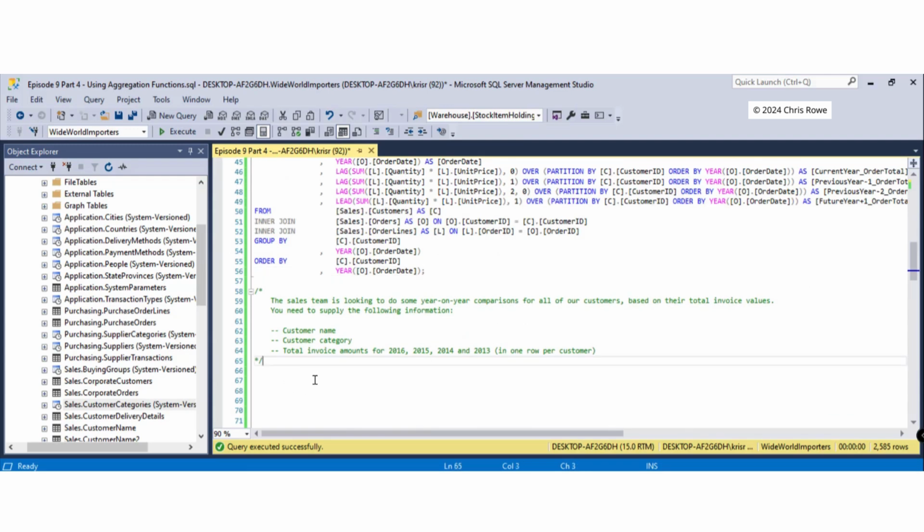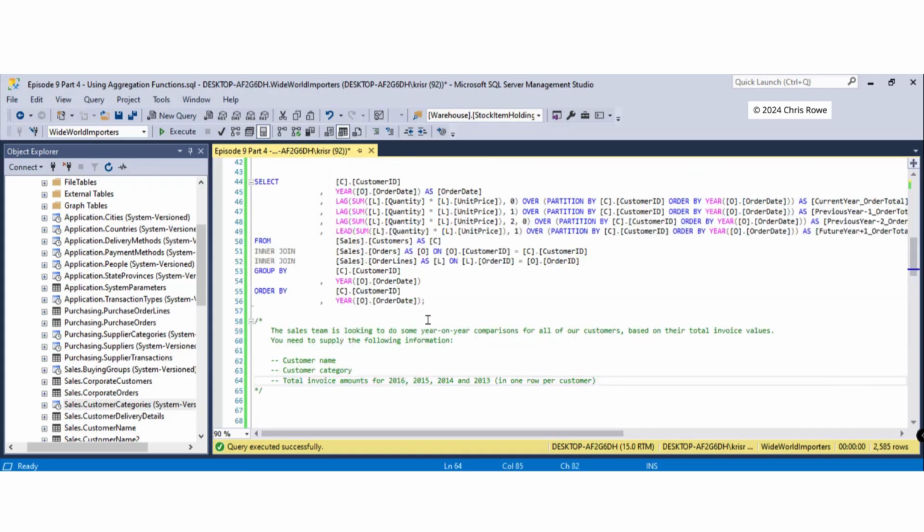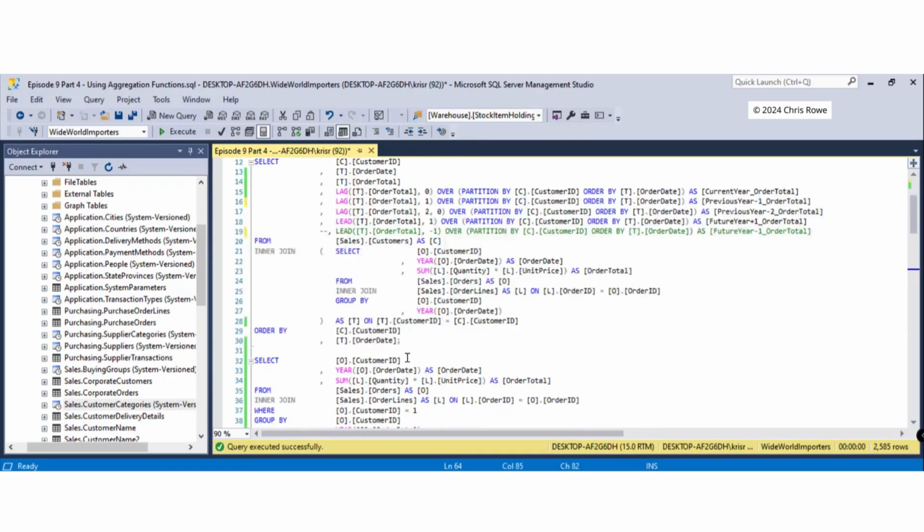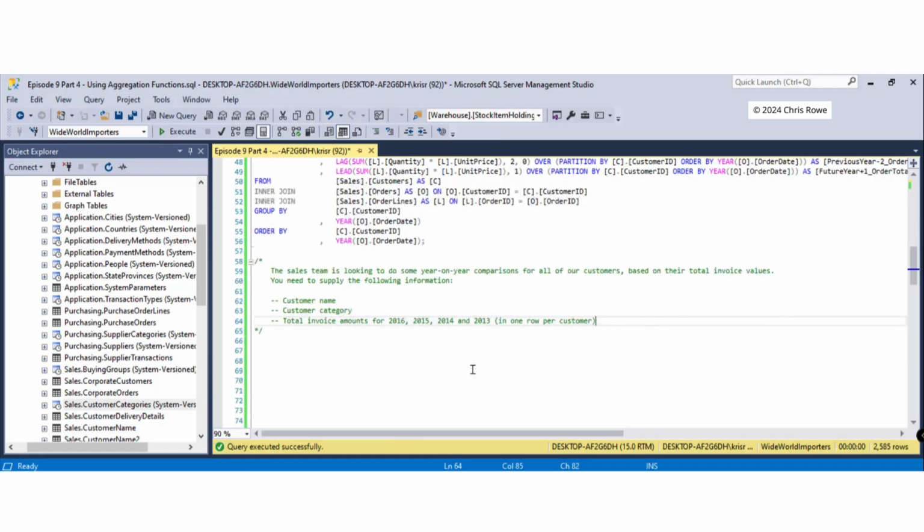So let's have a look at a quick scenario, and we can test your skills on the lag and the lead, see if you've grasped the concept. It doesn't matter which way you do it, subselect, CTE or not, we'll have a quick look and see how you go. So the scenario is that the sales team is looking to do some year-on-year comparisons for all of our customers based on their total invoice values. You need to supply the following information: customer name, customer category, and the total invoice amounts for 2016, 2015, 14 and 13 in one row per customer.